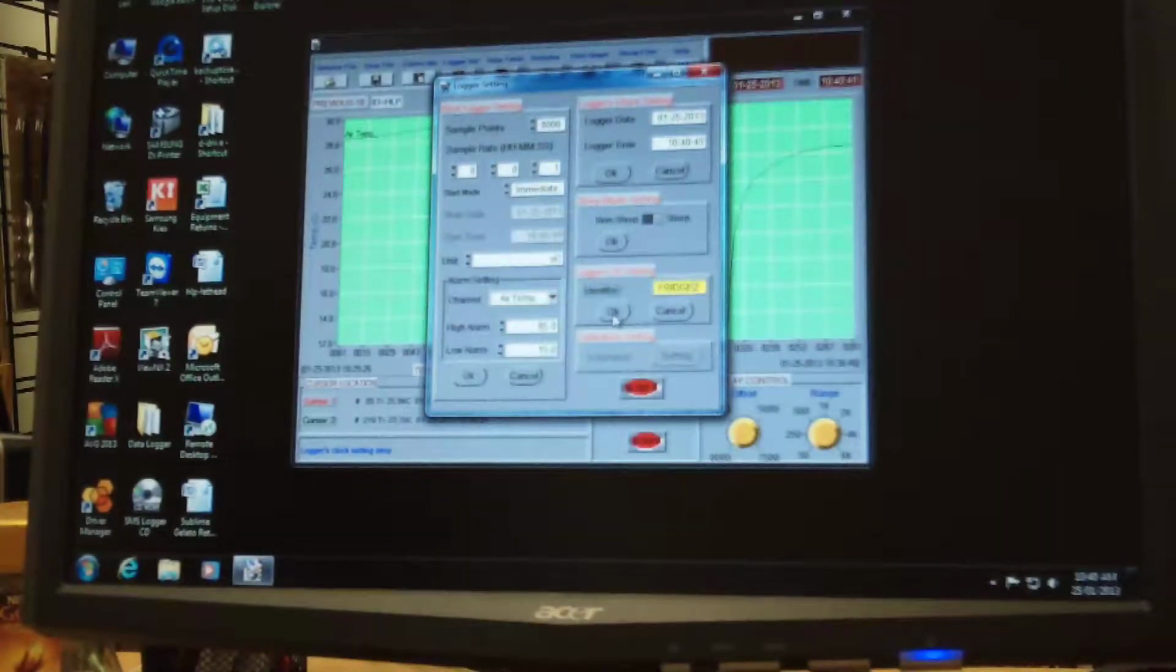So, you click OK, and it downloads that to the logger. Now, the logger's next logger setting, see up there on the left-hand side of the screen, it says next logger setting. So this is where you want to reset this logger.